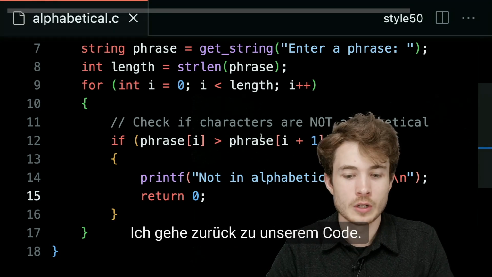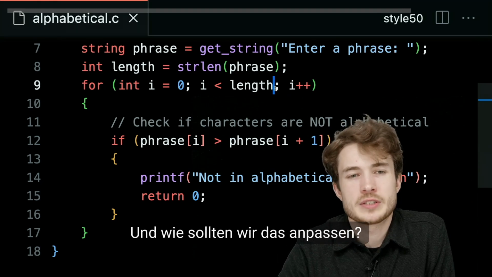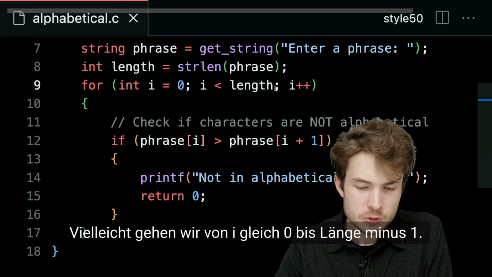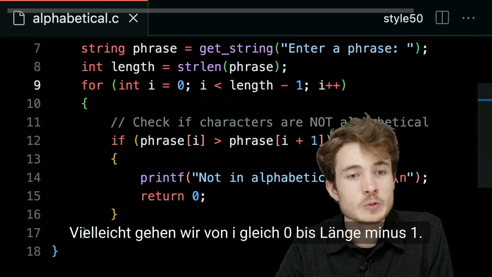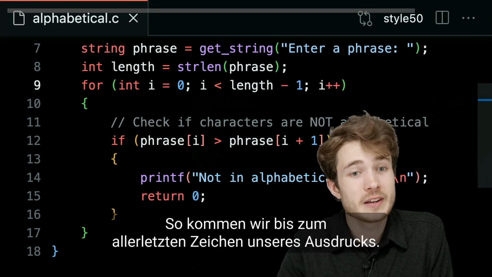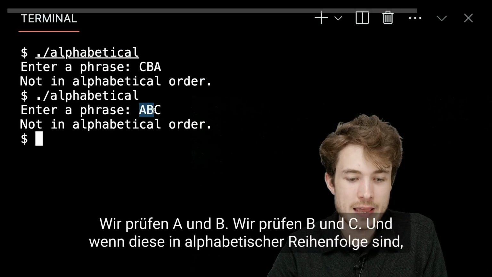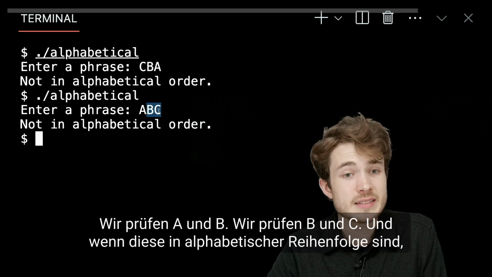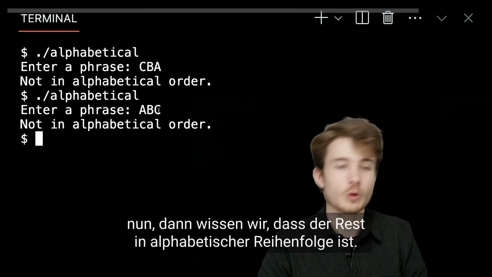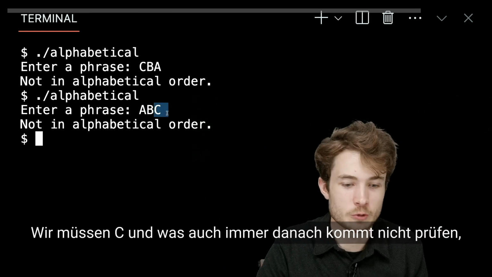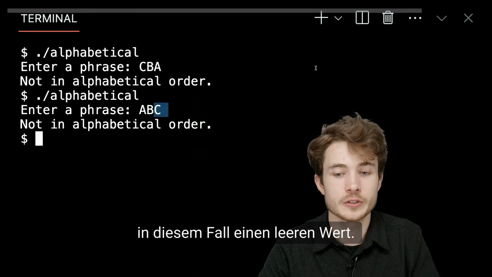I'll go back to our code, and how should we adjust this? Maybe we go from i equals 0 up to length, but -1. So we get the very end of our phrase. Let's go back to our example here. We check A and B, we check B and C, and if those are in alphabetical order, well, we know the rest is in alphabetical order. We don't need to check C and whatever else comes after it, right? In this case, some empty value.